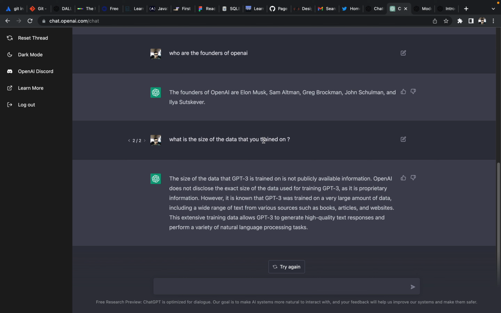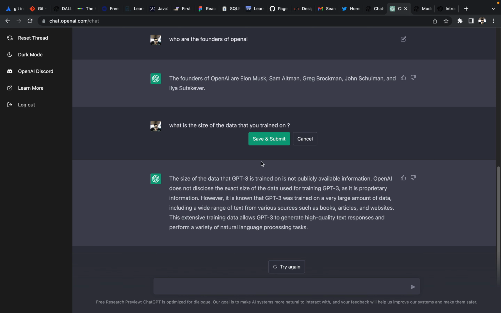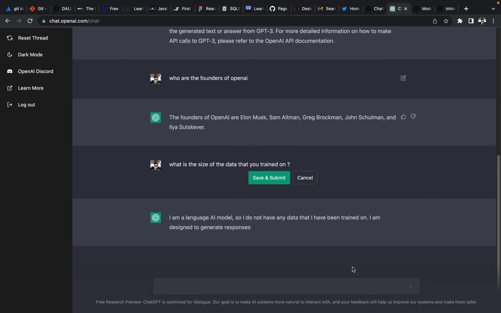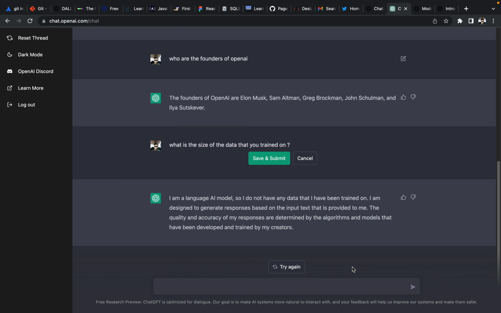It says that I'm not able to train or something along those lines. And now I click on submit. It's giving a different answer. So if you want a different answer, don't click on try again. If you click on try again, it just gives the same answer. But if you click on this icon here, click on save and submit, it gives a different answer. So you see this right here, right? I'm a language model, so I don't have any data that I have been trained on.